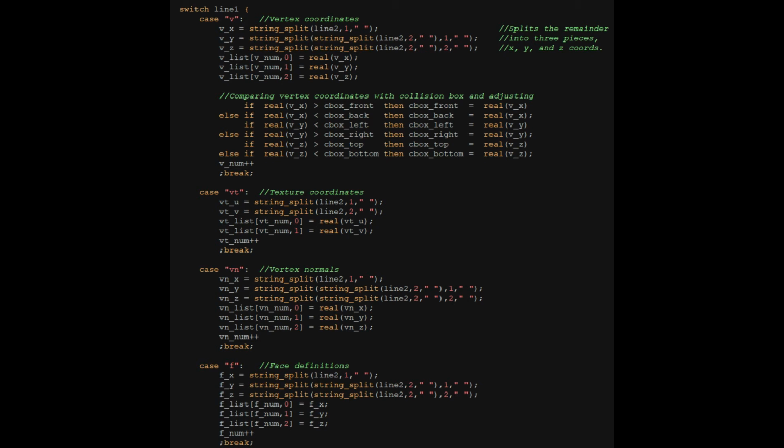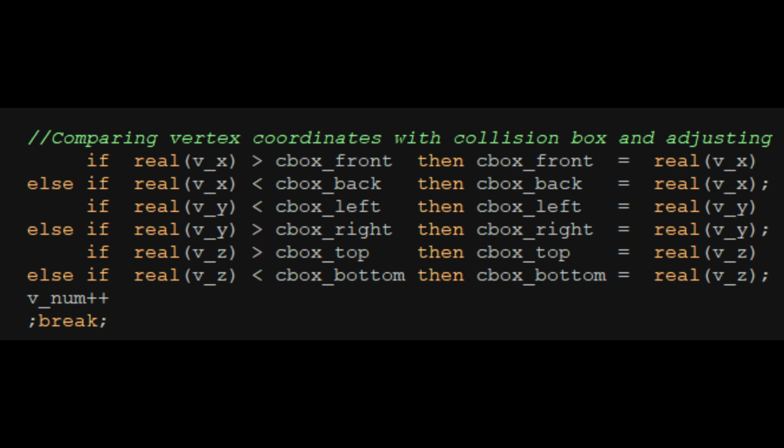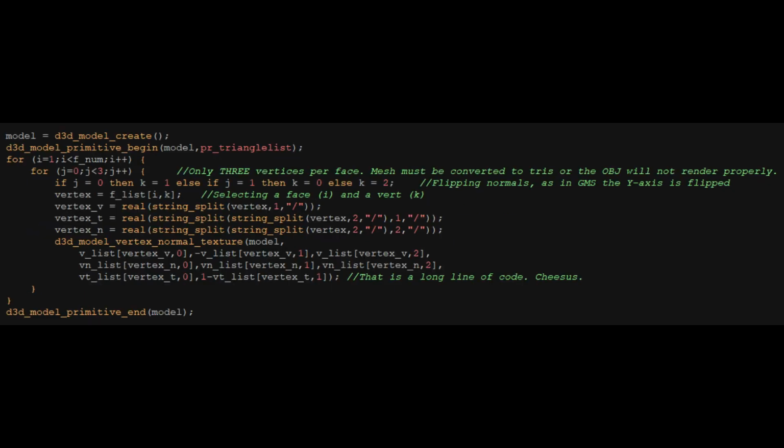If you want collision, then for vertex lines, you also compare the values against what's saved in the cbox underscore variables, and change those accordingly. Once the arrays are built, you go through the F array in a loop. The individual entries are still comprised of data you cannot work directly with, however, so you need to split those strings into their individual components along the slashes. First one is vertex, second is texture, third is normal. Once you have those numbers, you can plug them into the other arrays to get the values you need. At that point, it's just a question of rebuilding the model.